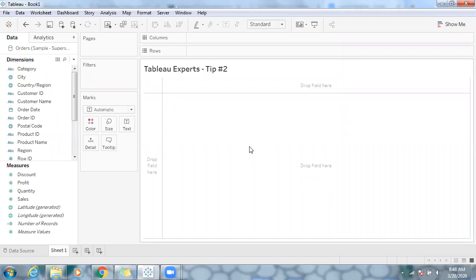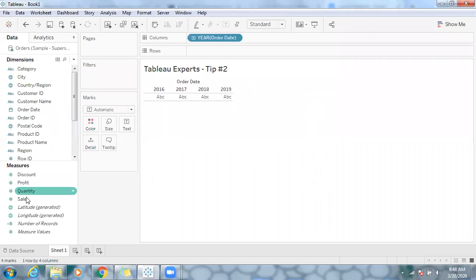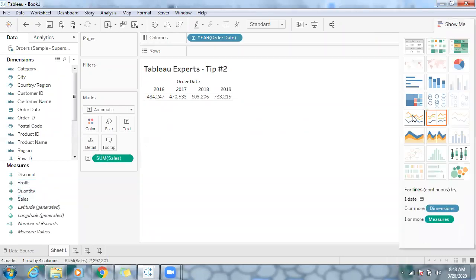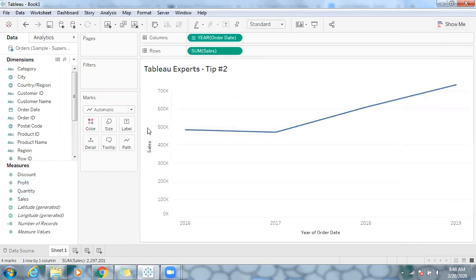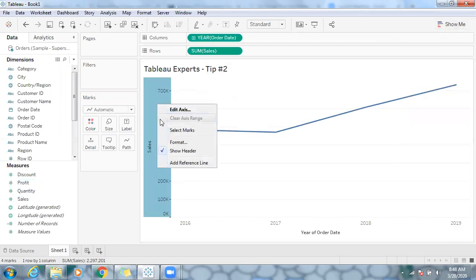Today I'm going to showcase one of the excellent functionalities where we don't want to write any calculation field for that. So let me showcase the simple option. Let me create a line graph, or if you want, you can also go for a bar graph or any particular chart.